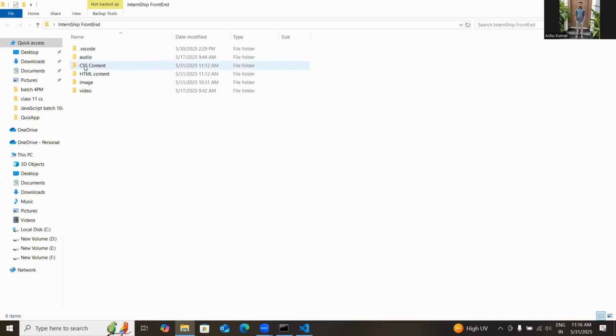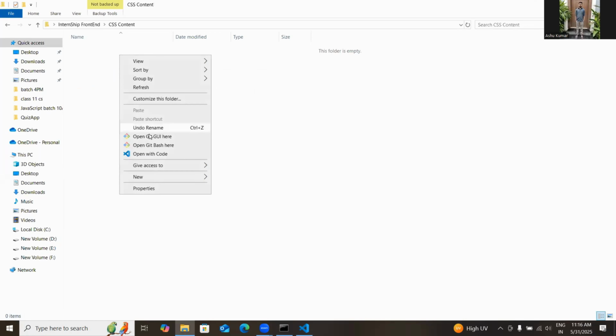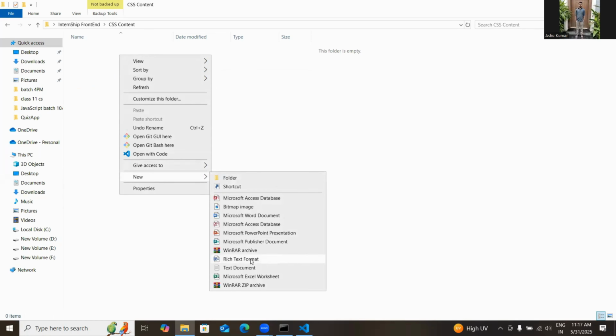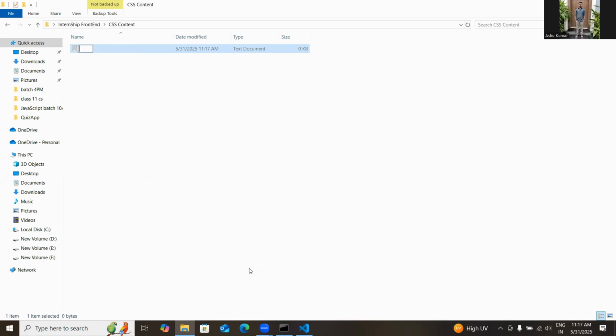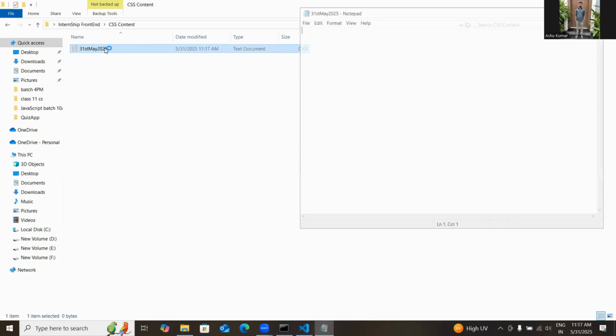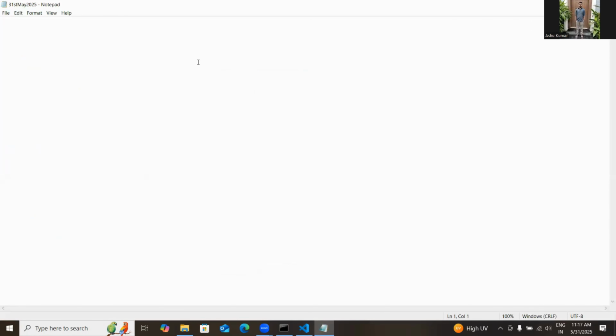Before writing the code, let me open a text pad and explain some basic definitions about CSS. Here I am creating a text document, 31st May 2025, and after that I am going to open it. Let me write some basic definitions related to CSS and CSS3. Let me give a brief introduction about CSS.